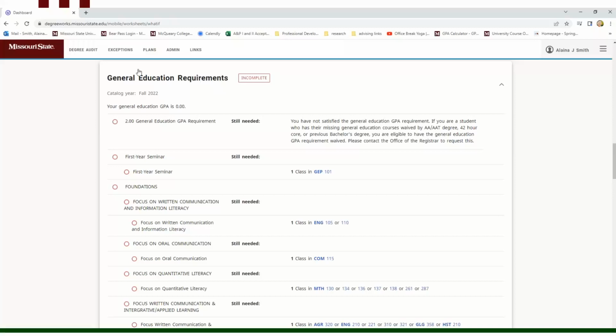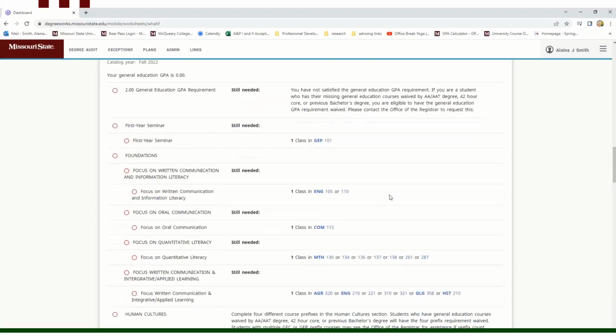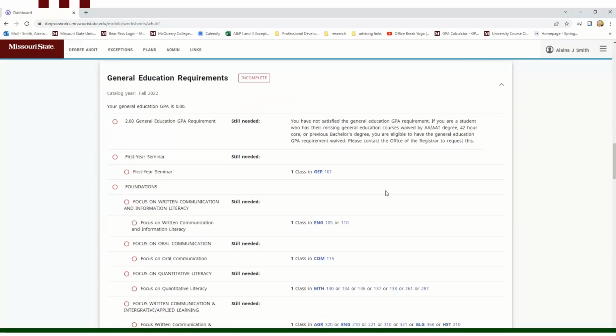But most freshman students are going to have general education requirements. General education just tracks all of the classes that everyone at the university is required to take. So every student is going to have this section no matter their major. There are categories where you have options of classes you can take, but every student to complete a degree from Missouri State will need to have a class for each of these categories.